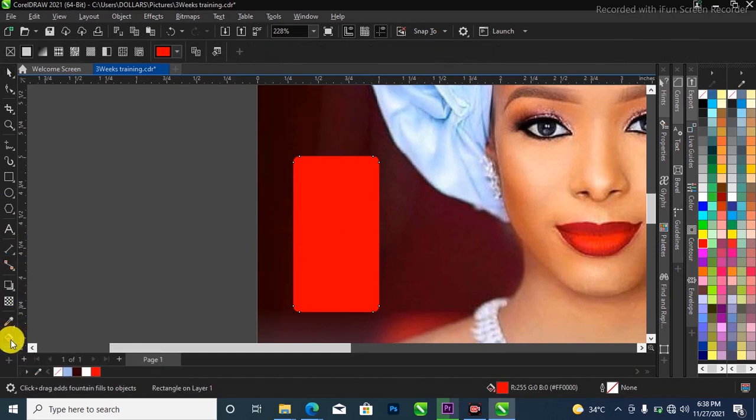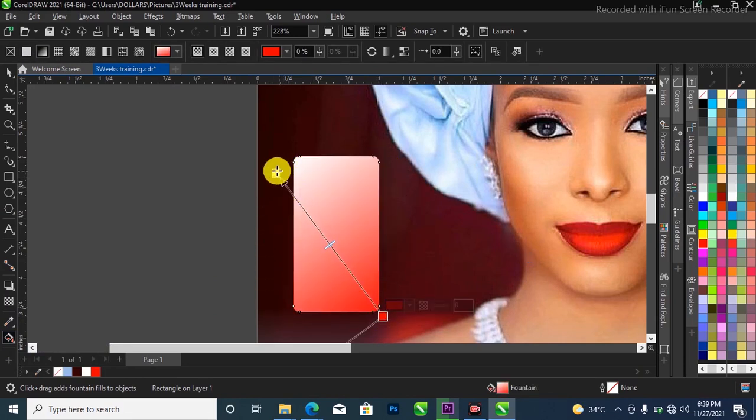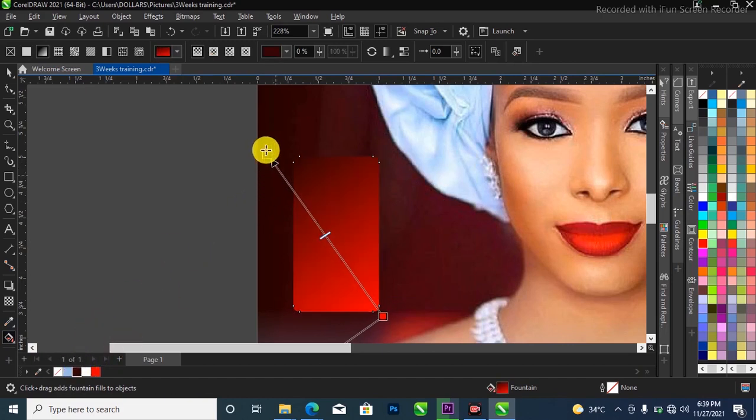Just locate where your interactive fit tool is over here. The shortcut key for it is G, like I told you earlier. So just make sure that that is selected, then give it a gradient like this, or bring it this way like this, and give it this way. So this side, I'm going to change it to this color like this, and scale it up like this. So let me try to bring it down a bit like that.